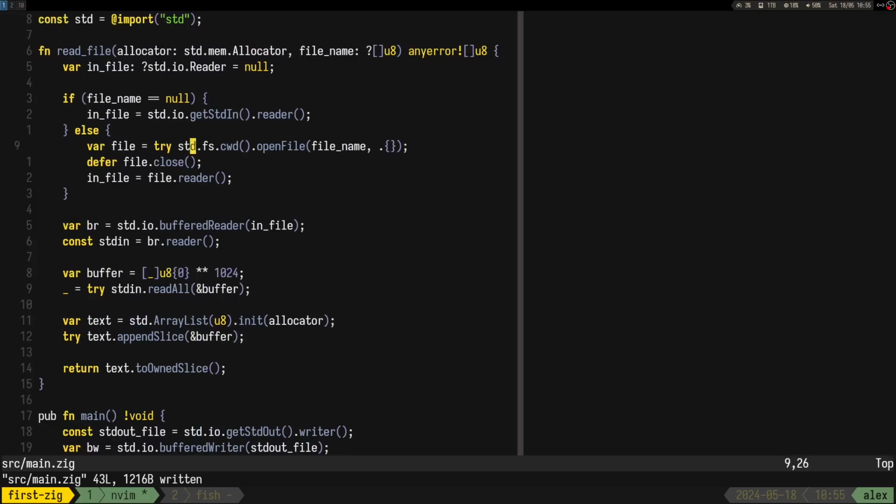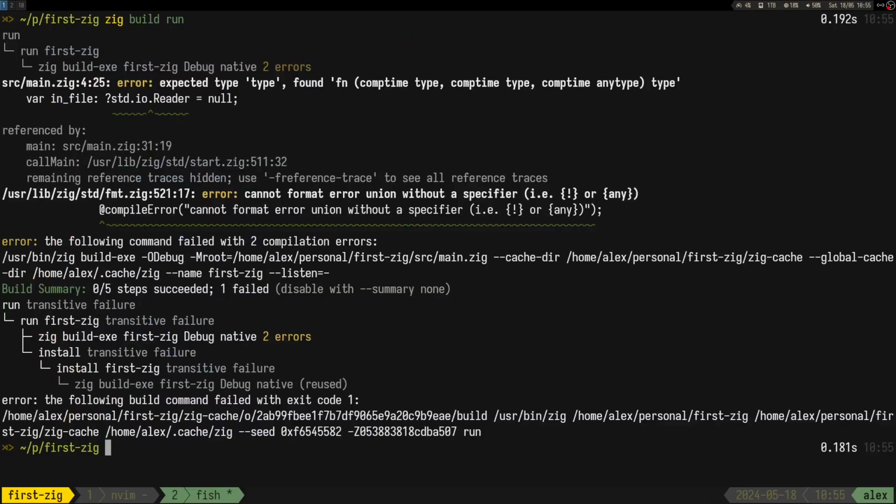Okay, what the fuck? It sucks that I don't have the errors in the editor. I have to switch between these two. So, I don't understand what this thing wants from me.